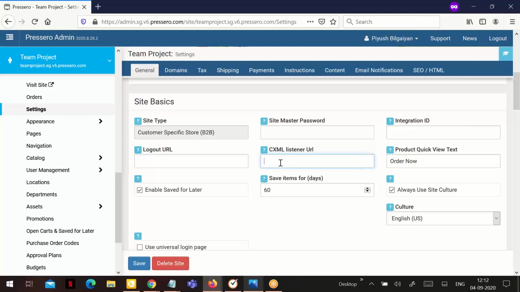CXML listener URL. After your customer completes a purchase, the system can send a summary of the order in the CXML punch-out order message format to the URL entered here. Please visit www.cxml.org for more information.